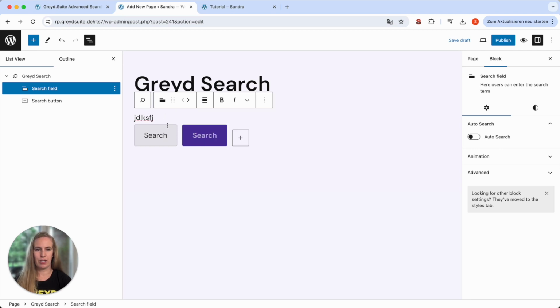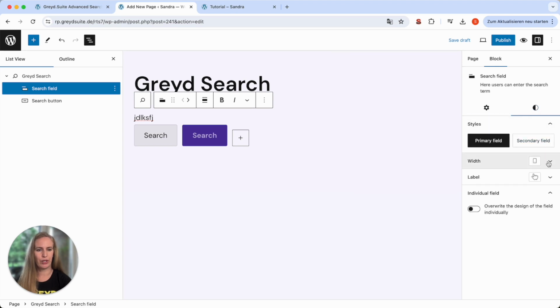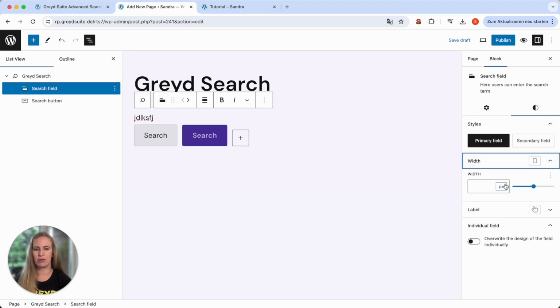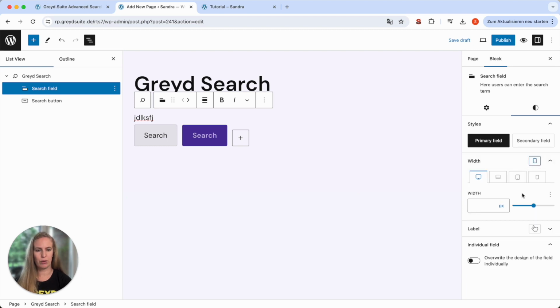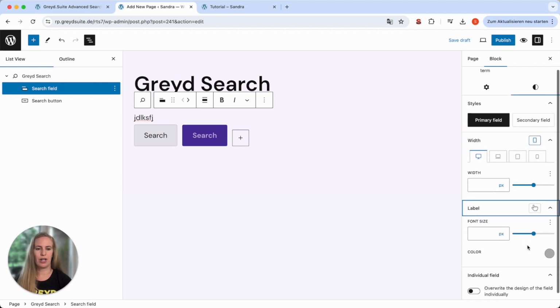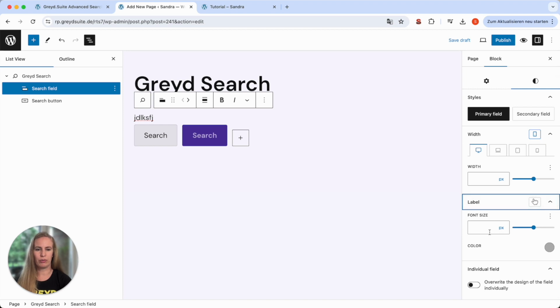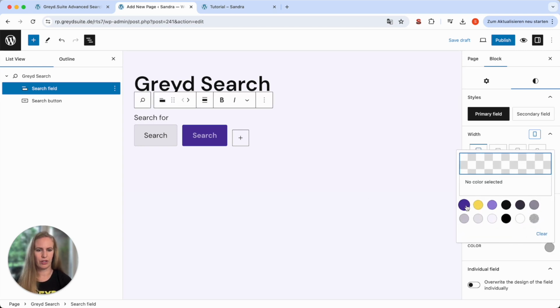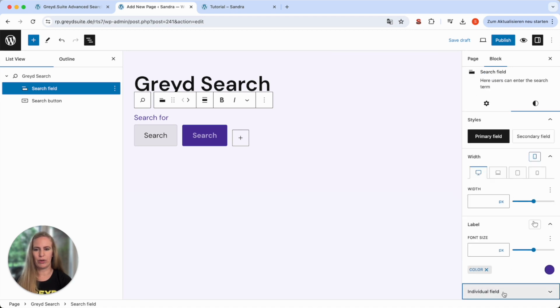Field styles and the like can also be found here in the design settings, where you can also define the size of your field, again individually per breakpoint if you want to, and you have some design options for the label in terms of font size, color. So label is this text here. That one. Change it in color, in size, whatever. And of course you can also override the entire field design here.